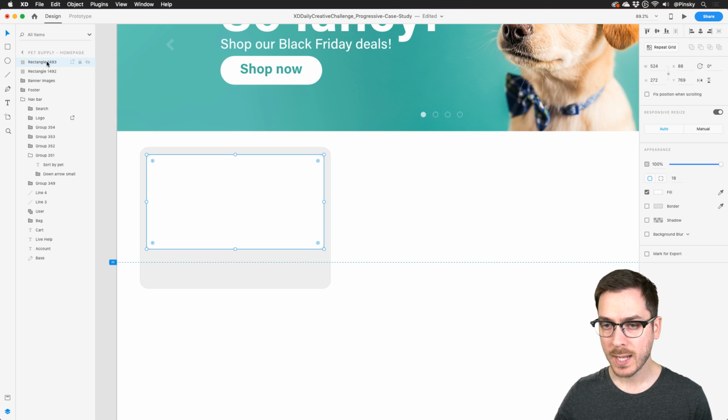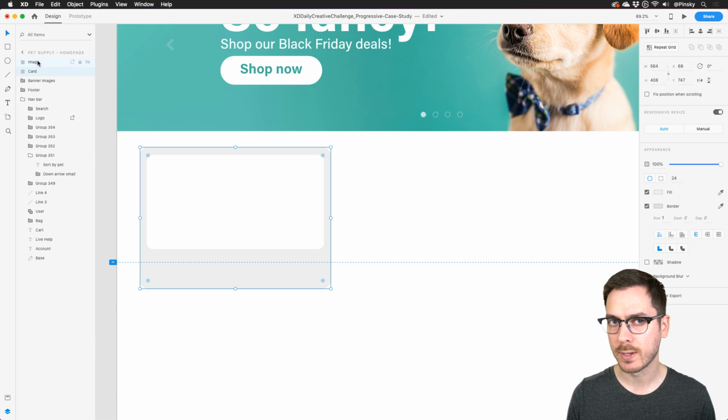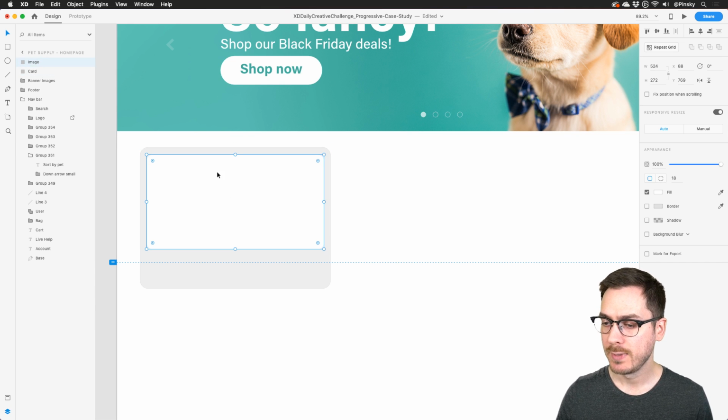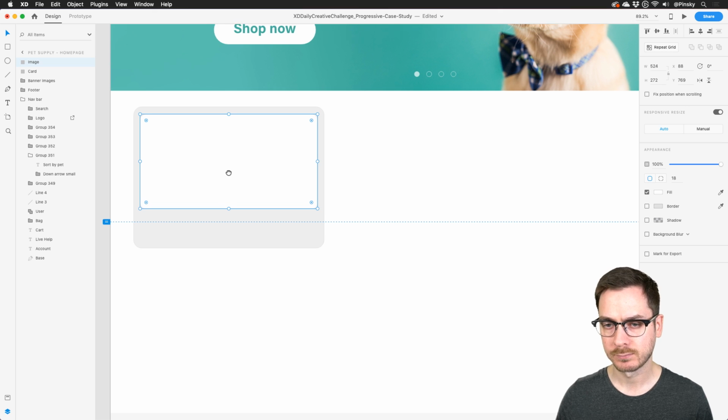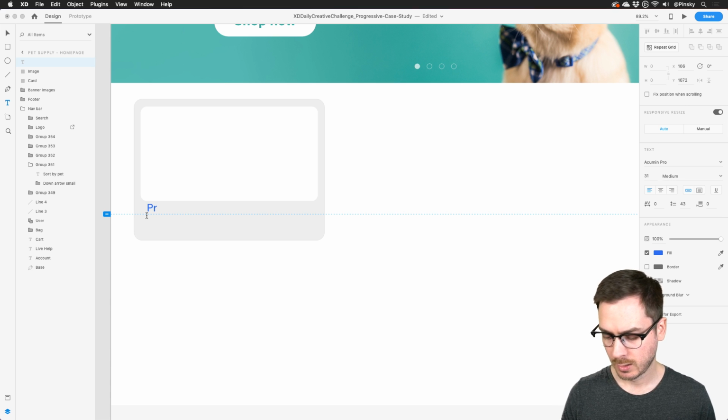Great. So now that we have this, in my layers panel, I'm going to name this image, and I'm going to name this card, just so we know. It's also going to help a lot when we actually tackle the Google Sheets plugin. So now that this is ready to rock, I'm going to grab my text tool over here. I can also use the T key on my keyboard and simply type out product name.